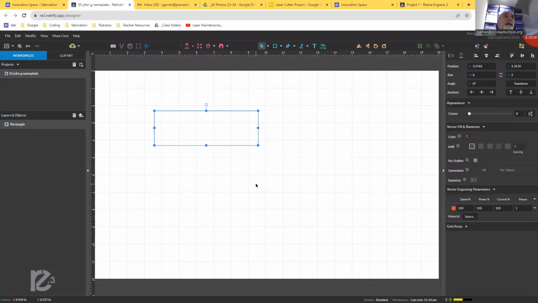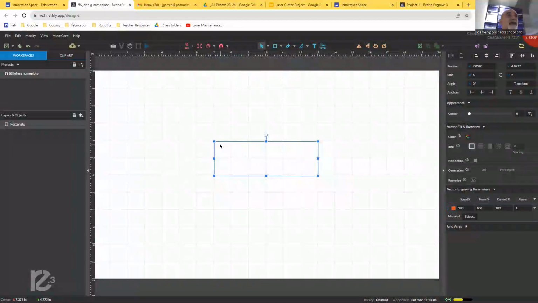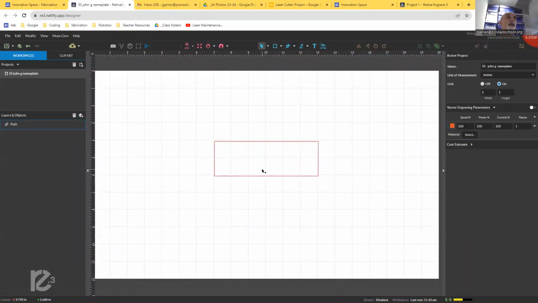Now that you have your object size properly, you can drag it around on the screen, but it doesn't matter. Leaving it somewhat in the center of the workspace is probably preferred. Now, in order for this to actually cut out the material, you have to click on it and convert it to a path, and that's this tool right here. Notice how it's light yellow. Notice it says rectangle over here on the left. When you click the tool, it dims out because you've done it, and over here, it says it is now a path.